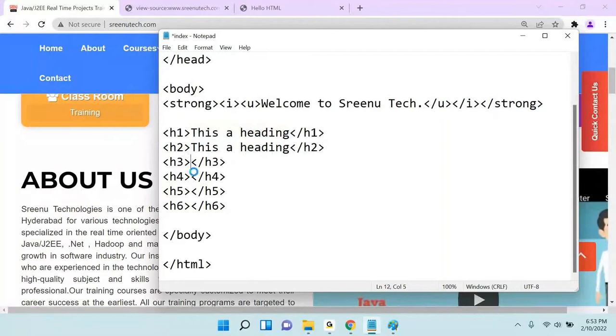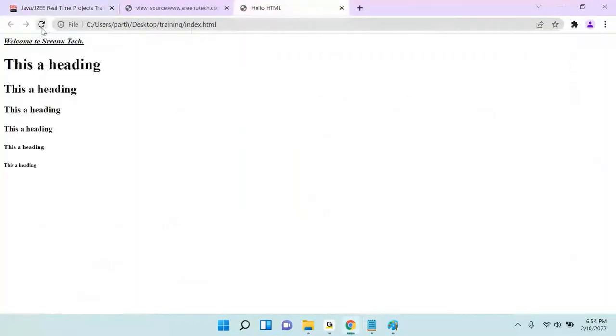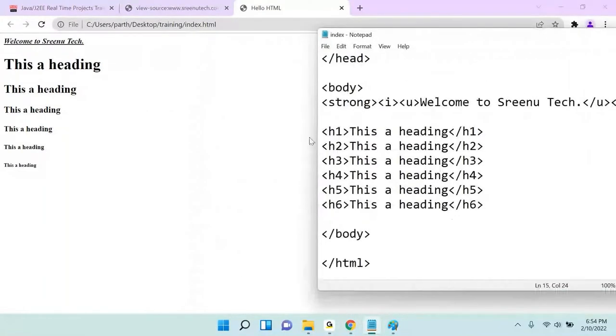I told you, like HTML content, the basic syntax, the basic tags, you have to remember all these tags. Let me save it and open. You can see how it's displaying. If I compare one by one, H1 tag, this is heading H1. It's H2, H3, H4, H5, and H6.